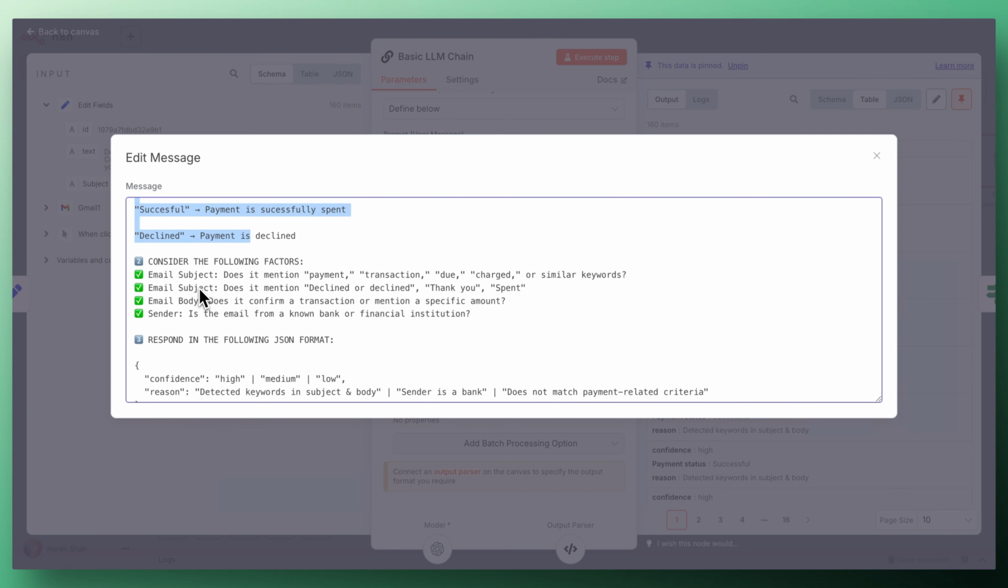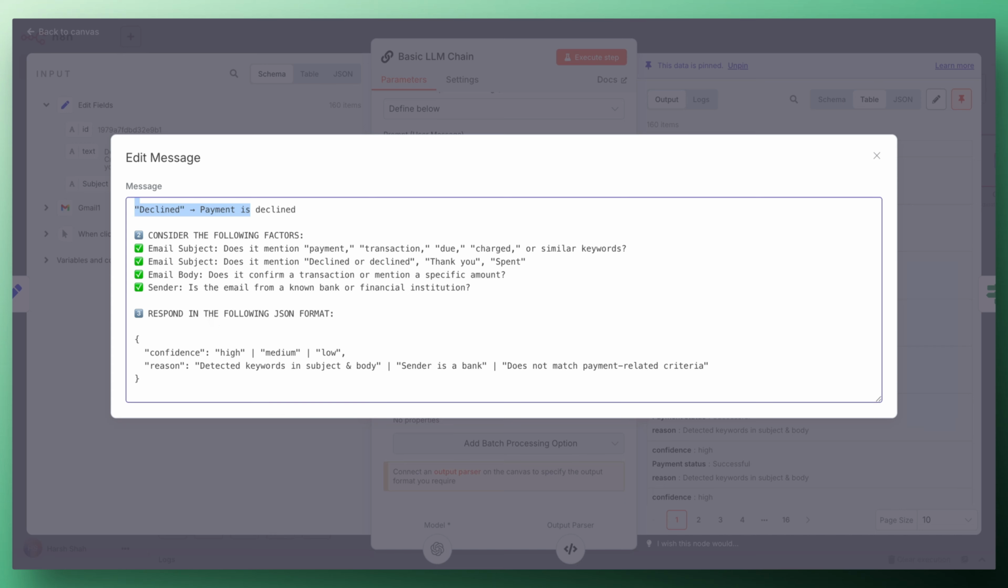Email subject: does it mention payment, transaction, due, charge or any similar keywords related to payment? Email subject, again: does it mention declined or decline, thank you, spent, or any other similar words that define whether the payment is successful or not, right? Then the third factor is the email body. Does it confirm the transaction or mention a specific amount? Sender: is the email from a known bank or financial institution? So these are all of the criteria that we are giving to the LLM, and based on it, it will look at all the emails.